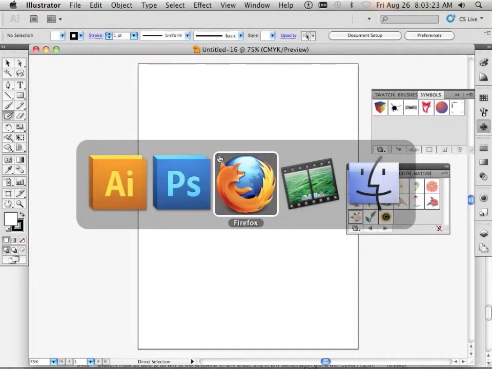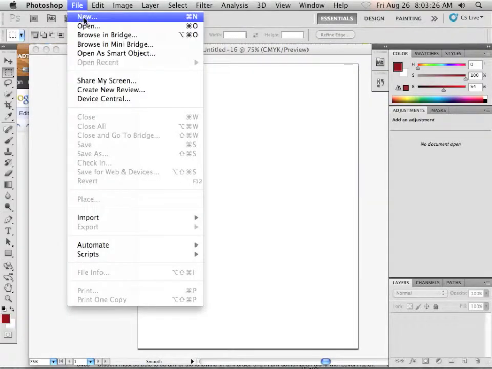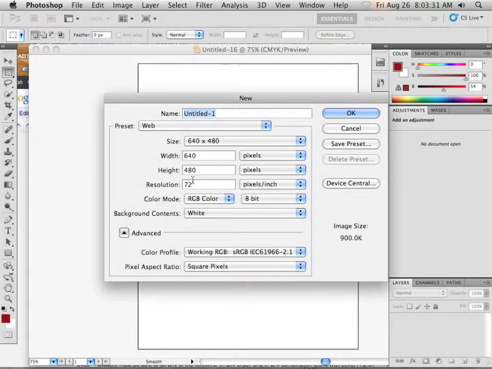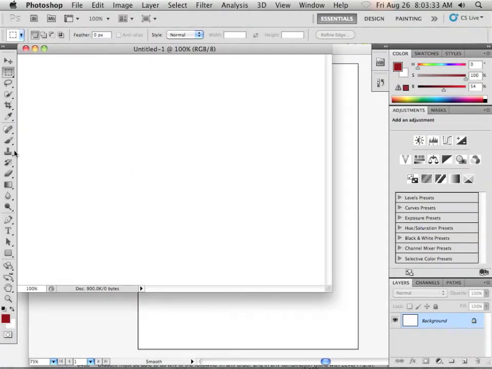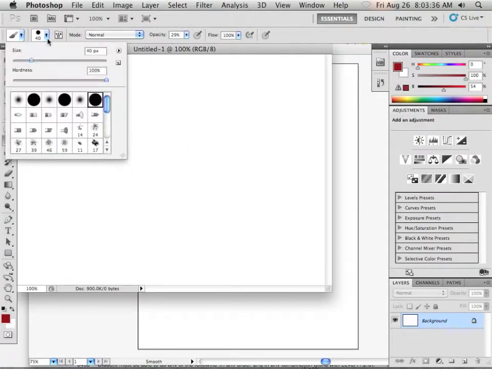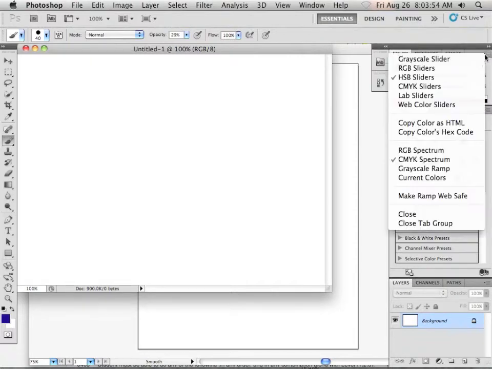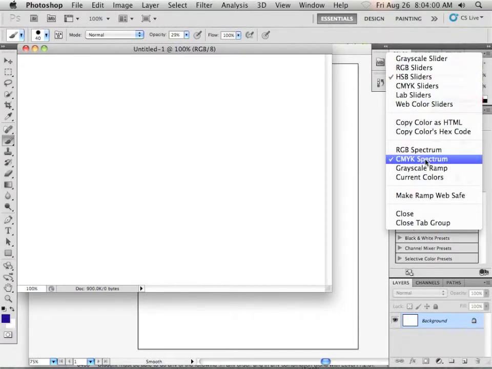I'm going to jump over to Photoshop for a second. And I'm going to go File, New. I'm going to use Web. Always use a low-res image if you're going to work this workflow. Take a brush, choose a hard edge brush, 29% opacity, and then I'm going to choose a color. Let's say, I don't care, let's say this blue. But I'm going to make it so I can have the ability to go over to the highest saturation point.